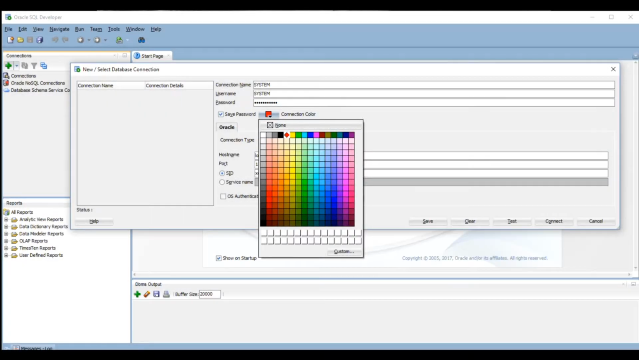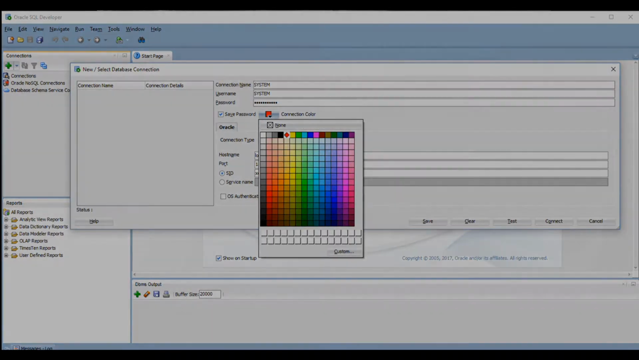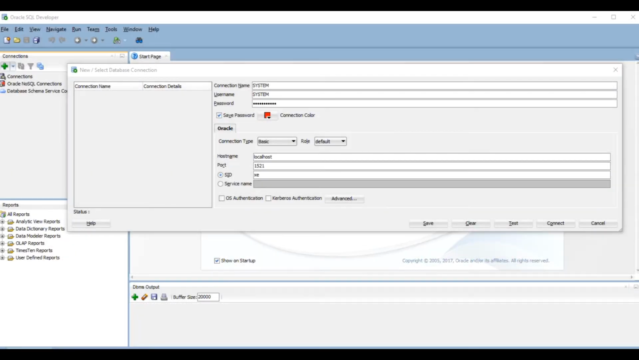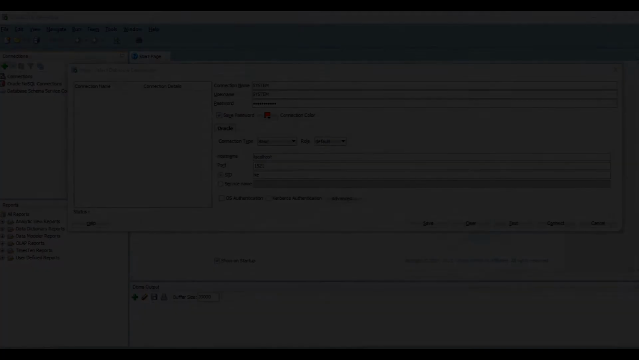You probably want to go ahead and save the password, and always make sys and system connections red so you don't forget and do something stupid in them. The connection type basic and default roles are fine, and if you're running Oracle on your personal computer, then these localhost, port and SID should all be fine with the defaults.